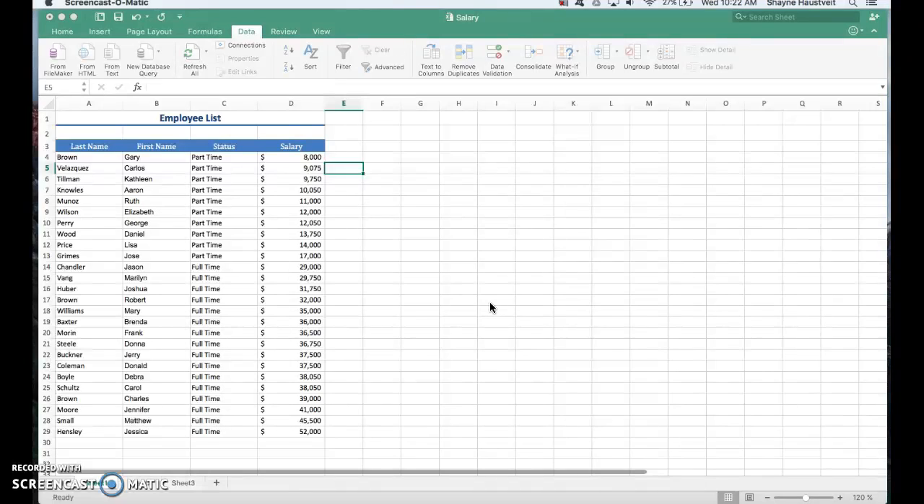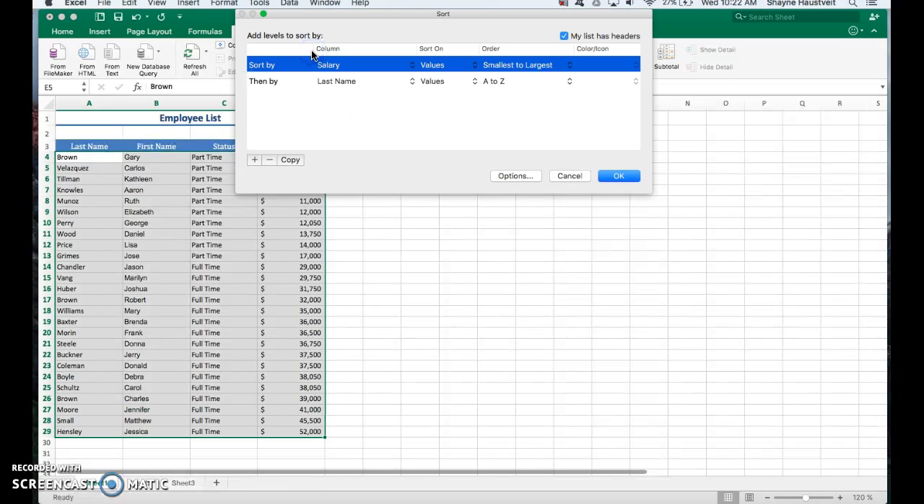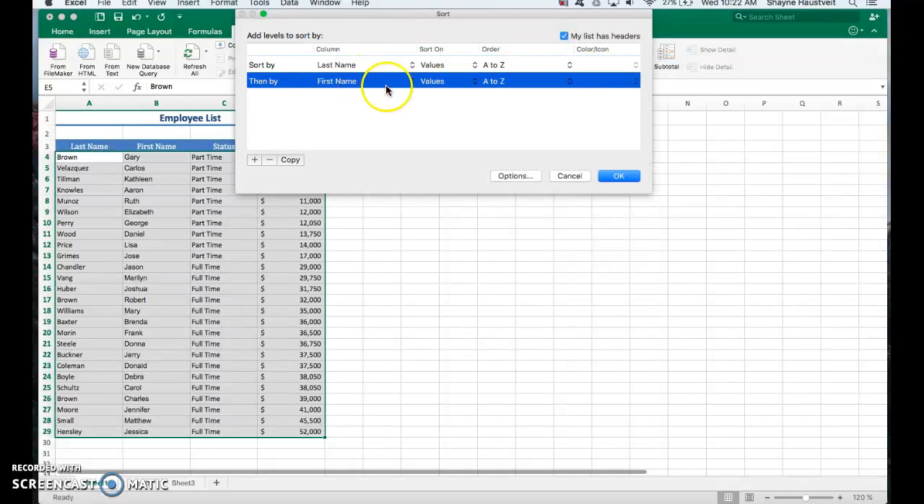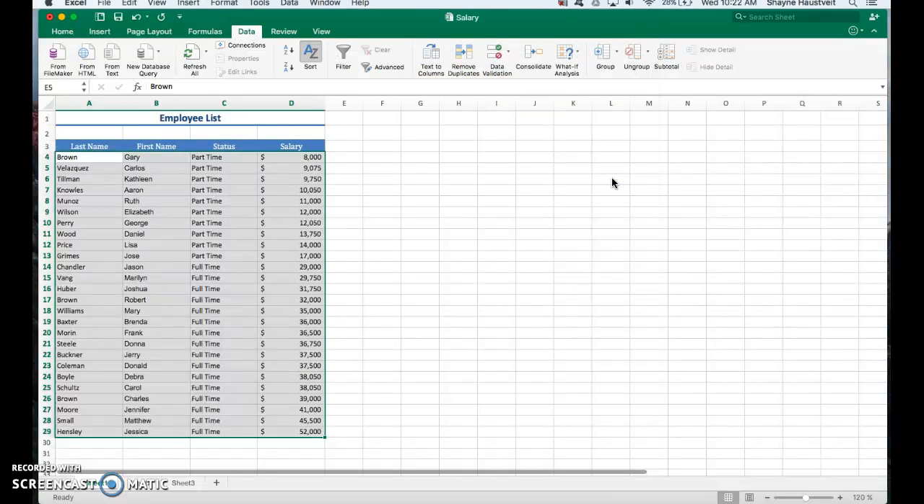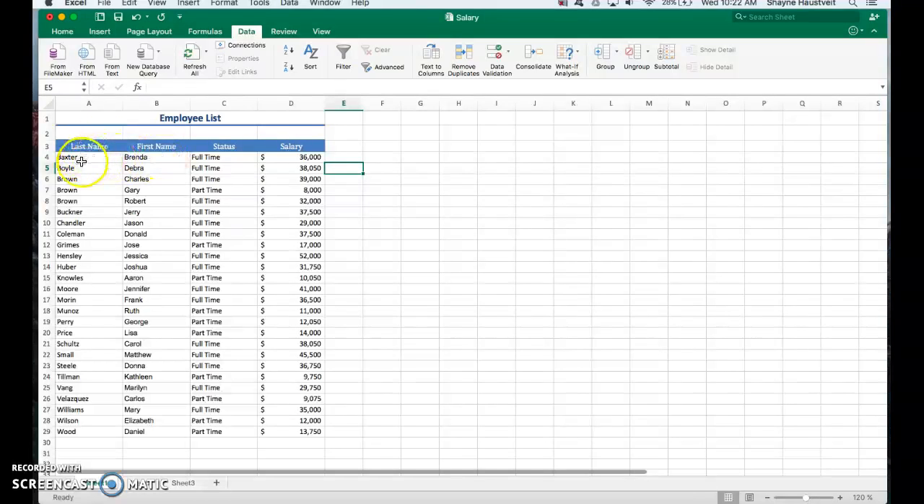Alright, in the event that you want to change your sorting, we're going to go back up to the Sort group. It selects the data. Let's change this. Let's sort by last name first, and then first name. Press OK. And now you'll see it says Baxter Brenda, Boyle Deborah. Here we have two Browns, so Charles comes before Gary, and Gary comes before Robert Brown.